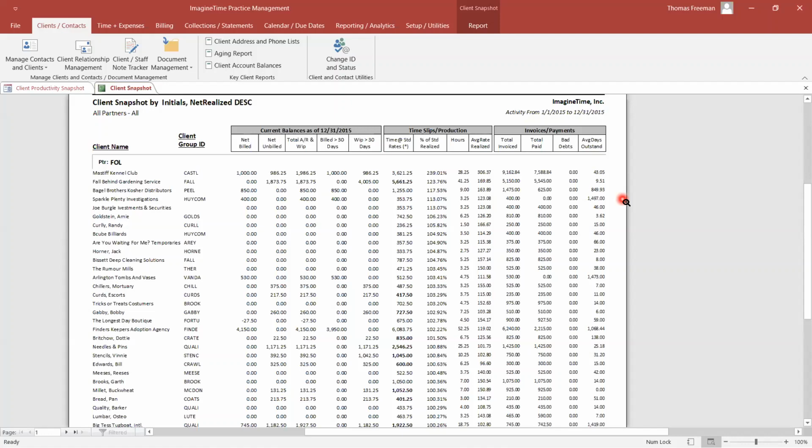So you need all those factors together: average days to collect, bad debts, what's the current aging on both the WIP and the AR, and what's the average realization rate. When you have all those things together, you can make an accurate and informed judgment about how good your client is and how well your partner is managing his or her clients.